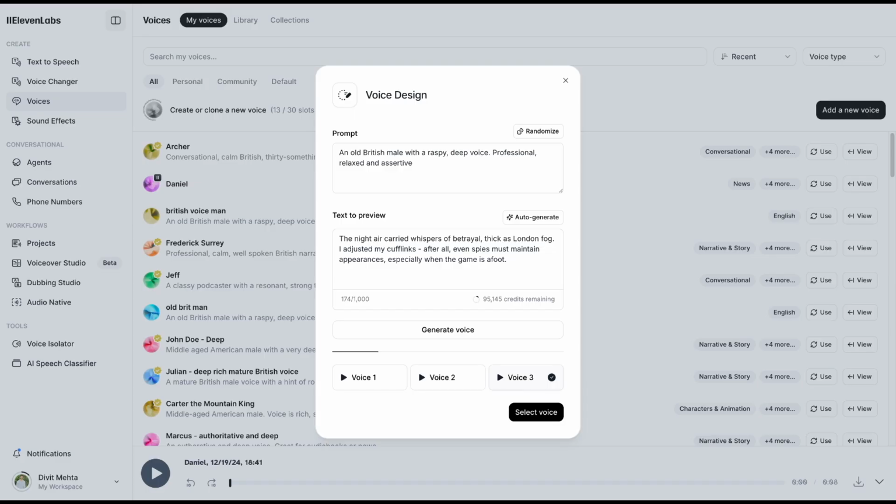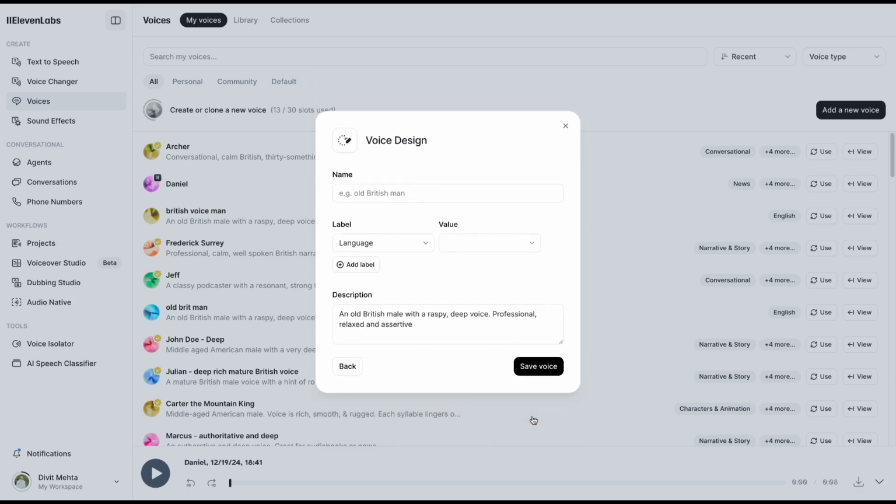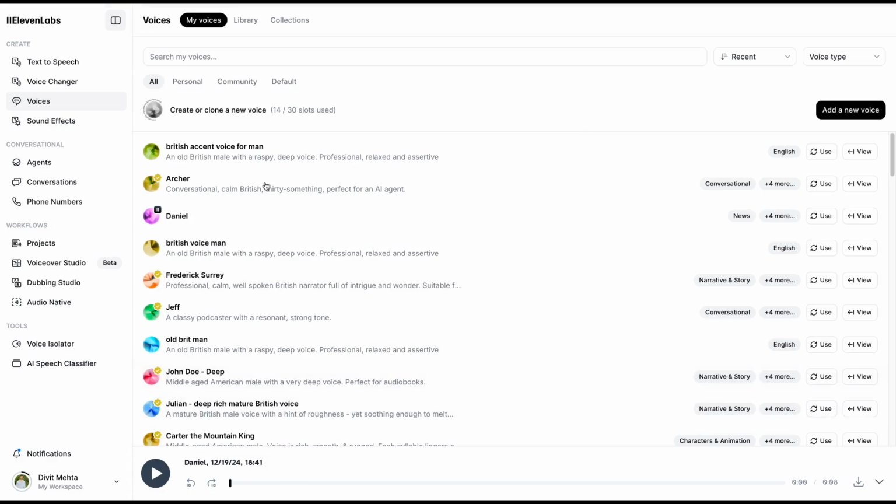So let's say I'm interested in voice number 1. I can select it and press the select voice option. And then here I can just go ahead and give the voice a name. So let's just call this British accent voice for Matt. And then go ahead and give it a value. So this is in English, so that's fine. And then if you want to give it a description, you can do that and press save voice. So once you have all of that set up, we can see we have this voice available to us, and I can use this voice moving forward in any projects that I want.